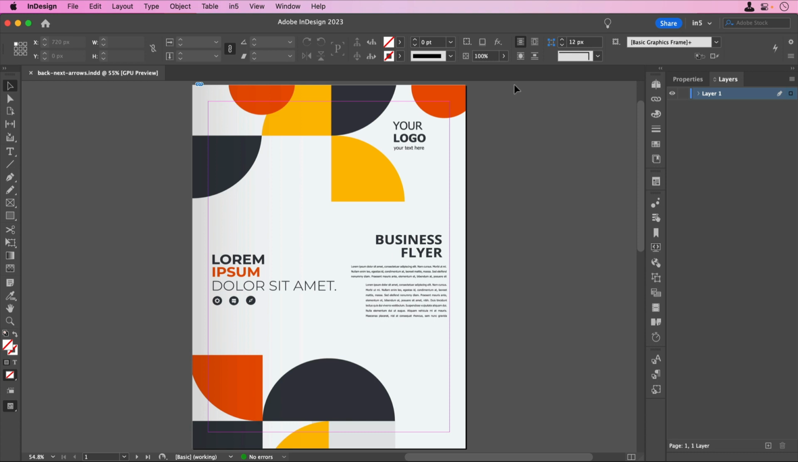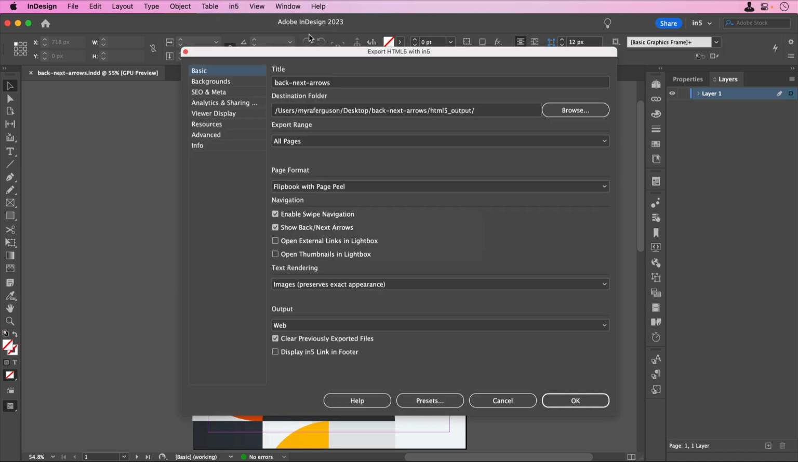Here's the document with just a few pages. The back and next arrows get added when we export. Since it's already saved, let's go to in5, export HTML5 with in5. In the basic section of the export dialog, you'll see that the back and next arrows are enabled to appear by default with some page formats. To change the appearance of the back and next arrows, I'll need to head over to the resources section.